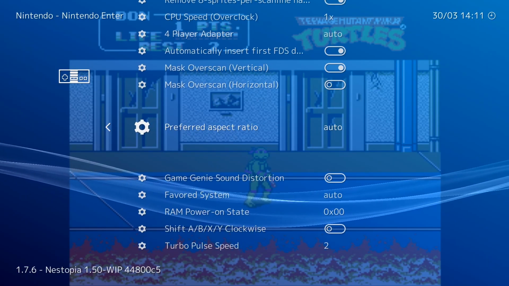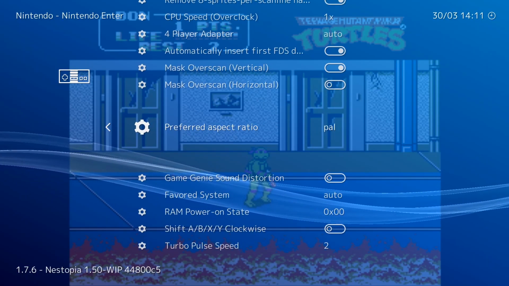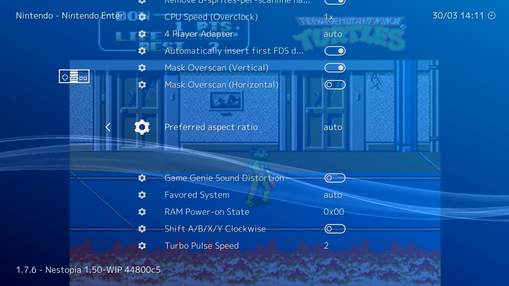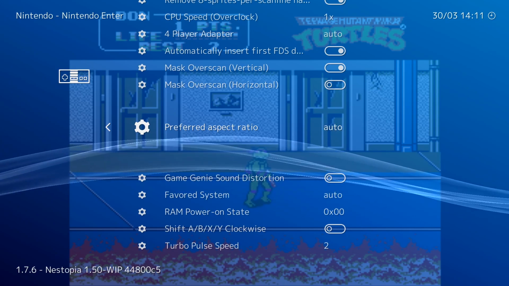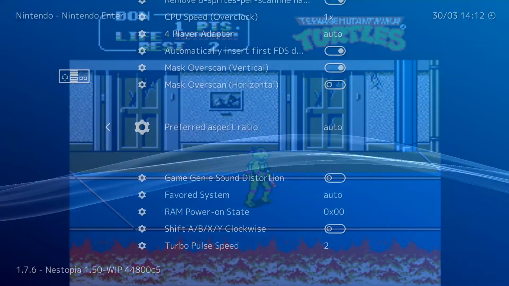Next up, we have aspect ratio controls. You can choose between NTSC, PAL, 4:3, or auto. I just go ahead and leave mine on auto, accurate enough for my tastes.